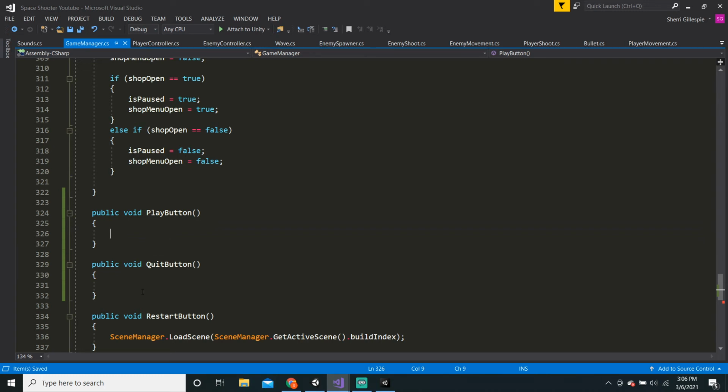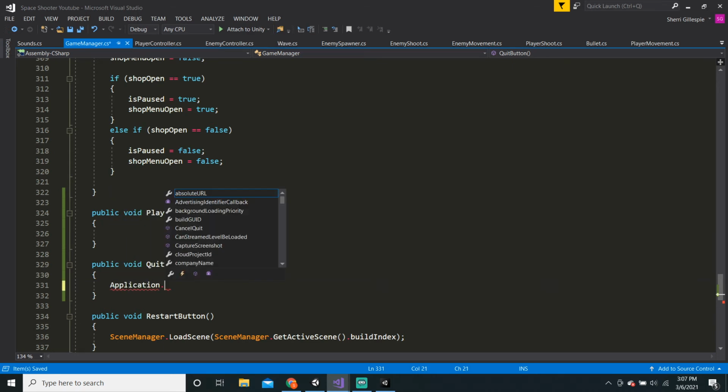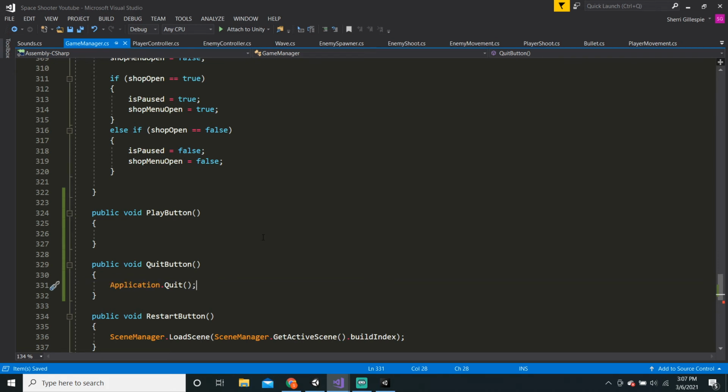But void, because C# has voids and not functions. But let's just continue. So the quit button, that is easier to do. So we will do that one first. So all we have to say for the quit button is Application.Quit. And that's it. So now, whenever we press this button, it will quit the game.